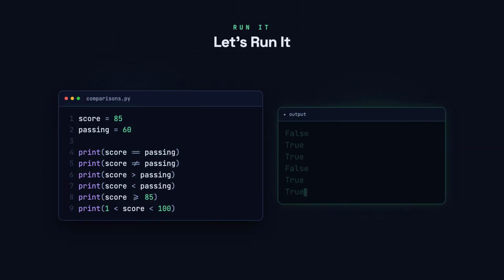85 is equal to 60 is false. 85 is not equal to 60 is true. 85 is greater than 60 is true. The chain check also passes, so the last line is true.